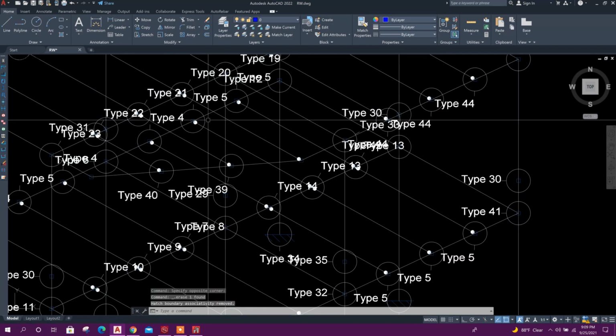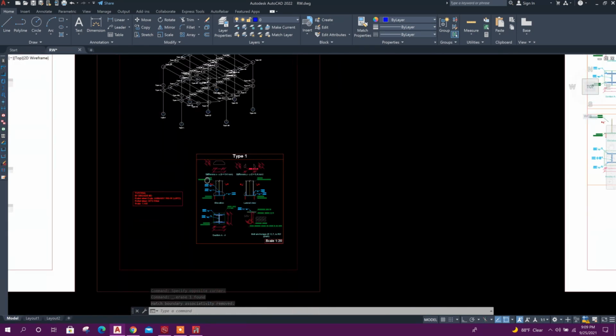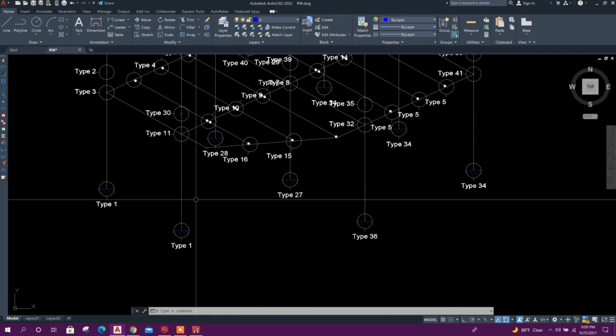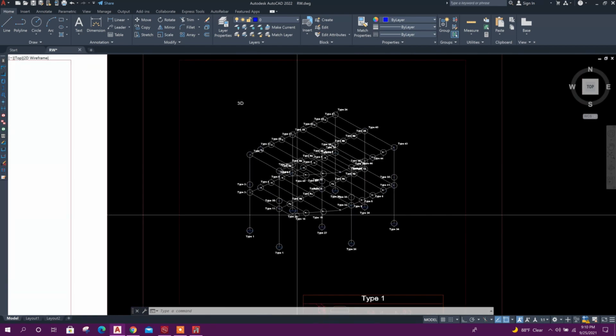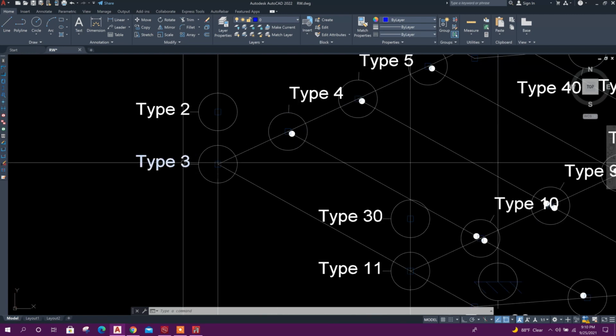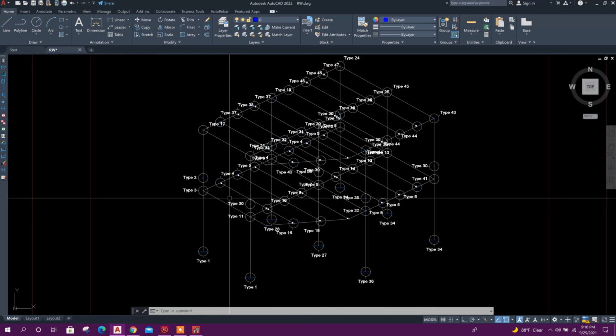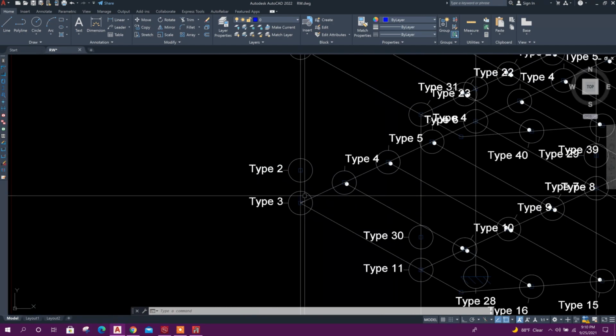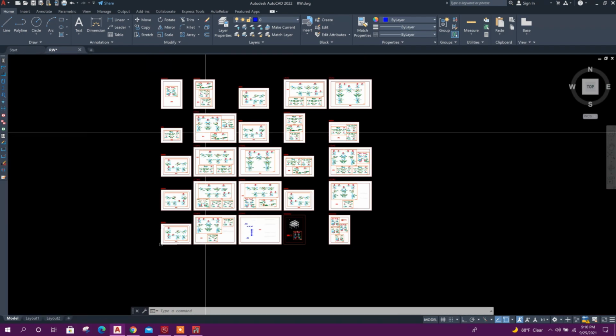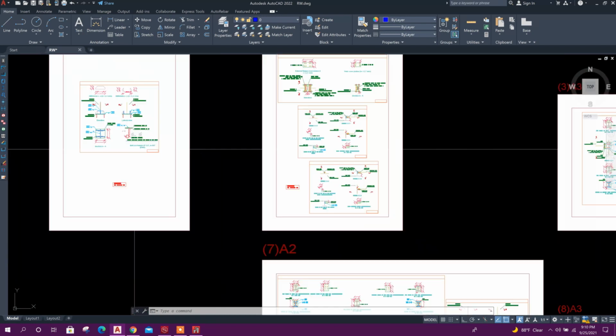Here is the 3D structure with the joint or connection type. From this 3D structure with connection type marking, we can find out which type of connection details have been done in these sheets.